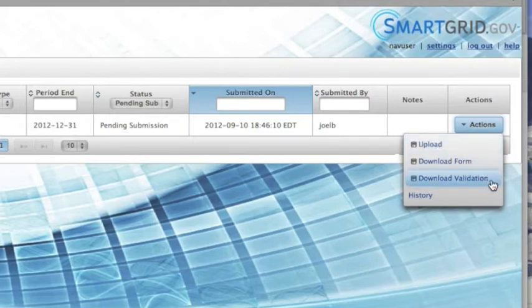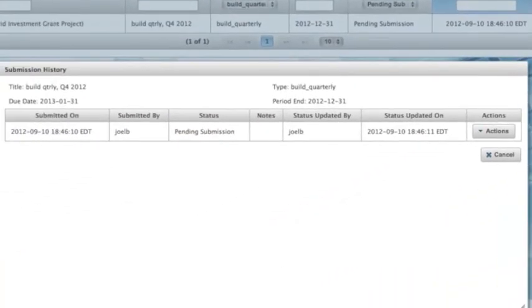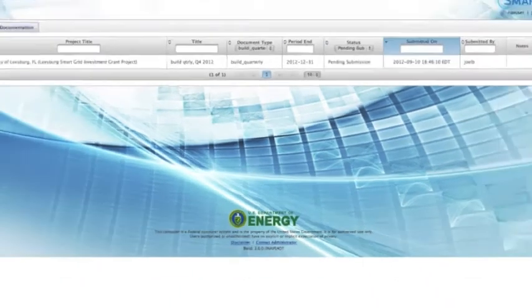Just point out a few other things. The download validation, if you're using the XML format as opposed to the PDF or Excel version, you would use download validation. But for most users, you'll use download form. And then a new feature here is history. If you click on history, you can see all the history associated with this particular submission. In this case, it's a brand new submission, so it's basically just been put into the pending status, so this is the first action we will take with it.